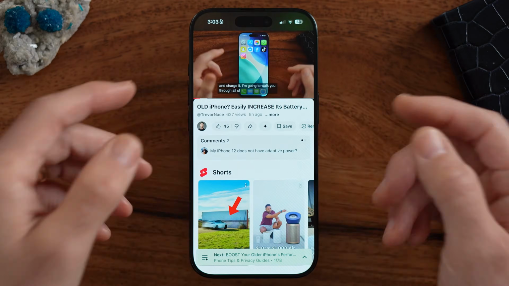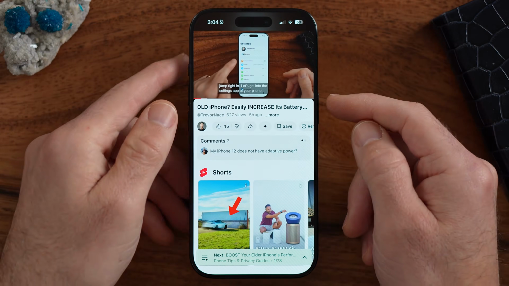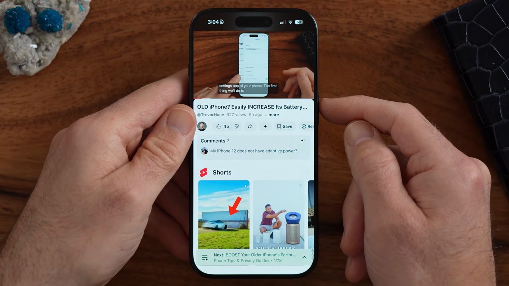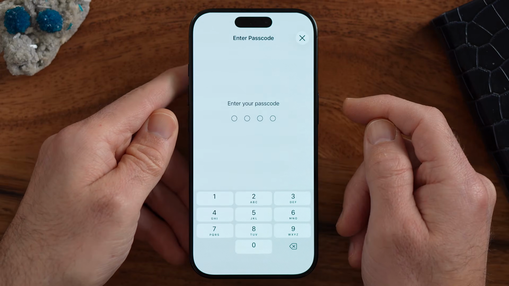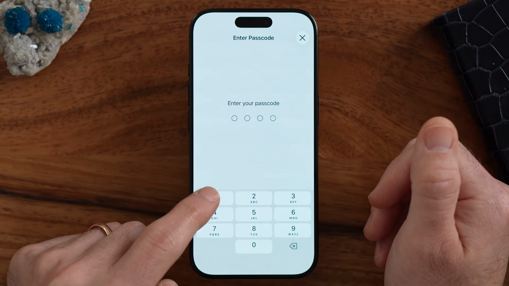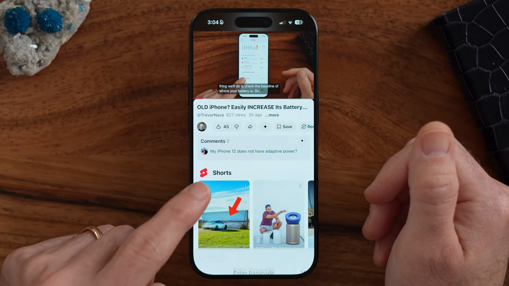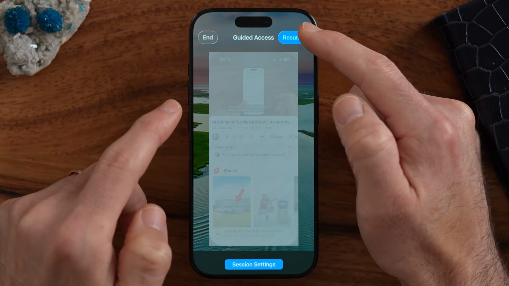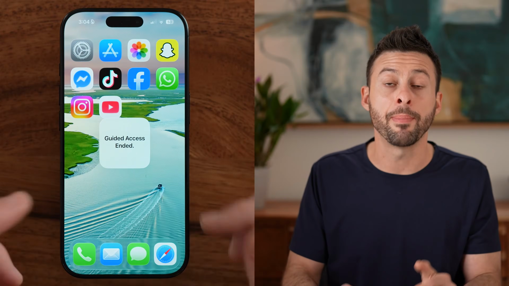Keep in mind, it might pop up with a little menu button to say basically, do you want to start guided access, etc. And to end guided access, you're going to triple click it again. So 1, 2, 3. And then it will ask me for that password. So I'm just going to enter it in now. And then just like that, I can hit either resume or I can hit the end button. And just like that, I can hop out of there and I'm no longer in guided access.